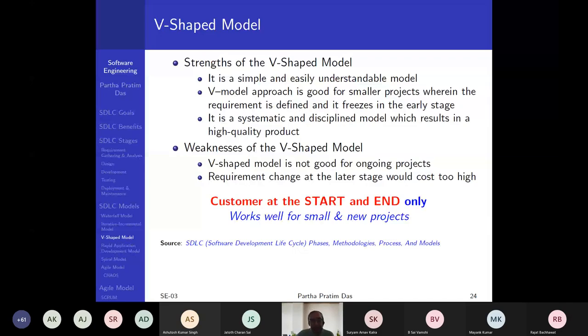But the weakness is that the V-shaped model is not good for ongoing projects. As I talked about yesterday, the bulk of software engineering is also involved with live projects that need bug fixes, projects that need versioning, new requirements to be put in and so on. Because certainly this is an integrated model on the design side as on the test side. So once it is done, for a new project, it is good, but for an ongoing project, the V-shaped model is difficult to do. And if the requirements change at a later stage, it could cost high.